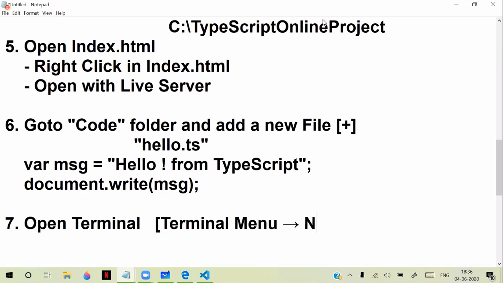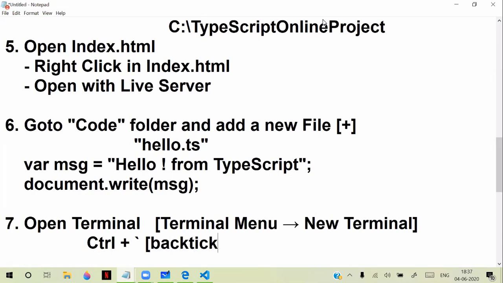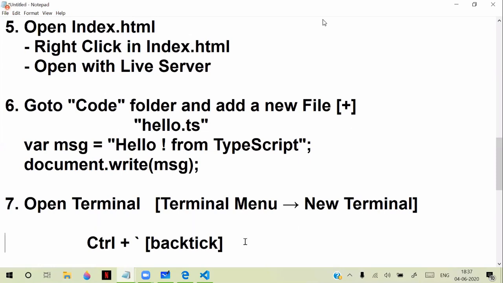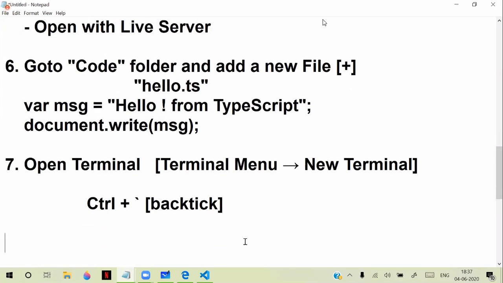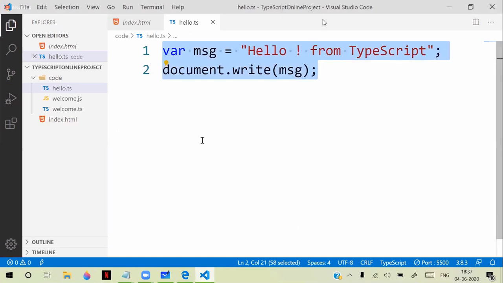So new terminal, or you can use Control plus backtick. That is actually backtick. Backtick is present on the tilde symbol. Beside the one key, you can find that backtick. So the numeric number one key is present. Beside that, above the tab, you can see it. Okay, now press Control backtick here.